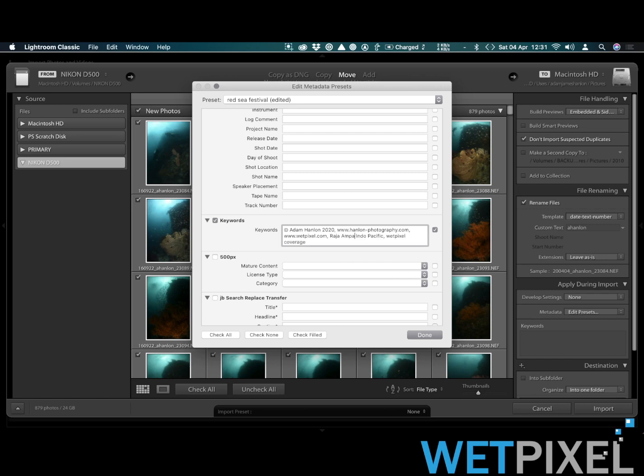I might add Indo-Pacific, which will stay in there. I might add tropicals, because it's obviously tropical water. Well, let's put that in: tropical water. That would assume, of course, that all the images I'm going to import are underwater pictures, and they're probably all going to be blue water.